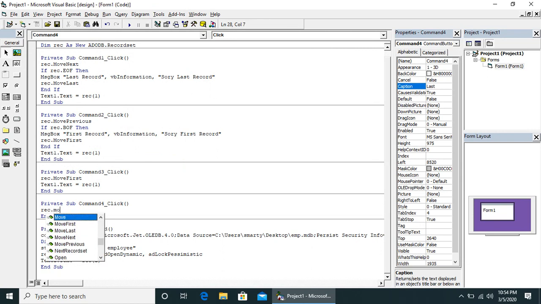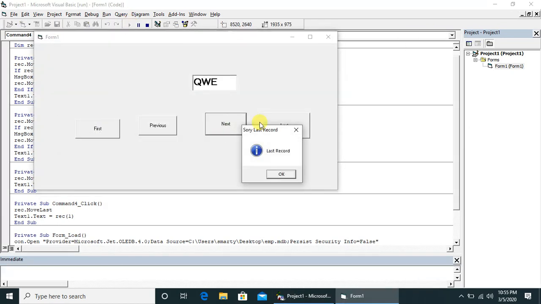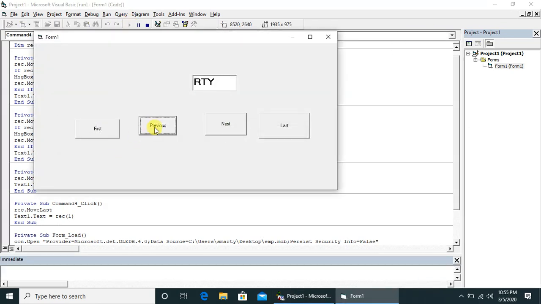rec.MoveLast, text1.text is equal to rec1. We are again saying that rec1 is the second column, and rec0 will be the first column. Okay, now this is working smoothly, the first record and the last record.